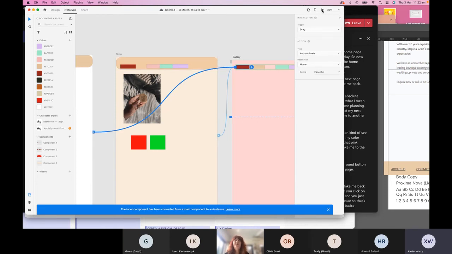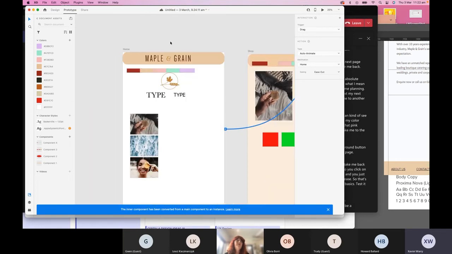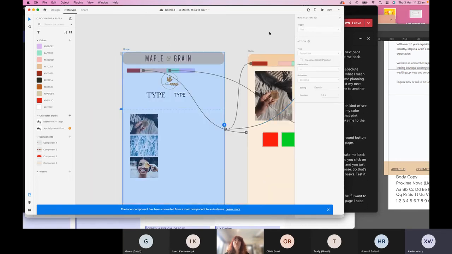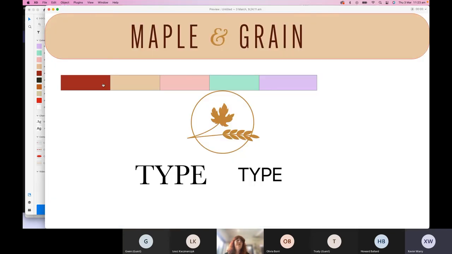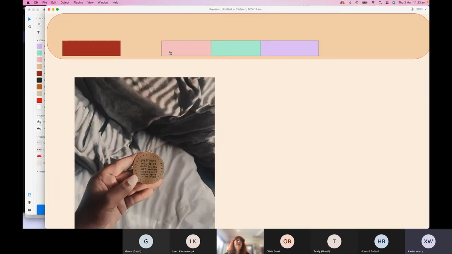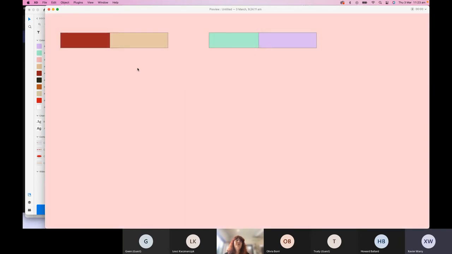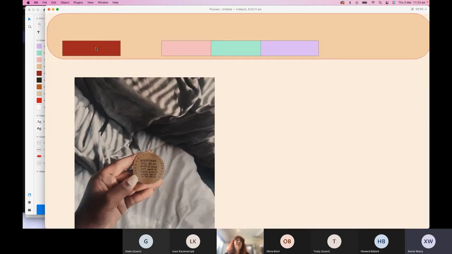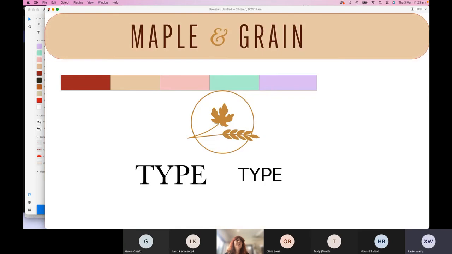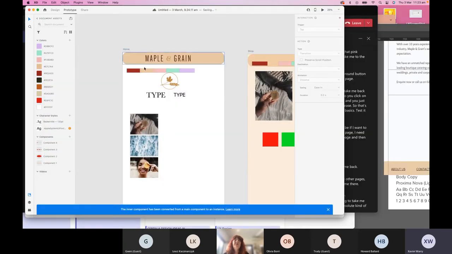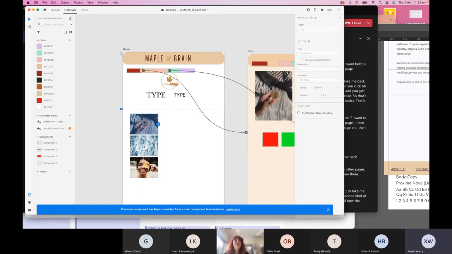Test it out again. Remember, if I want to start from the home page, I need to be on the home page, and then play my button, and then I can test it. So that should take me back. If I want to go to the other page, that's going to take me there, and that's going to take me back. So that's the most basic form of how the interactivity can be organised.